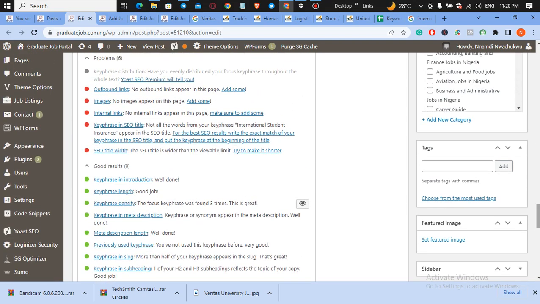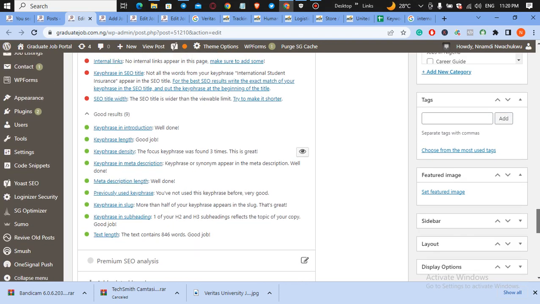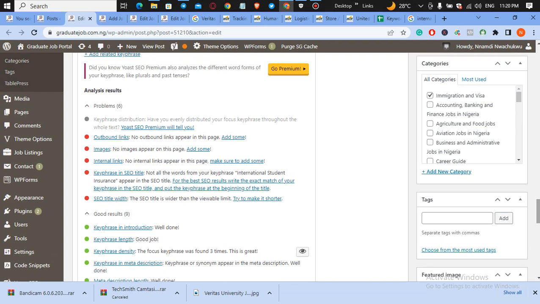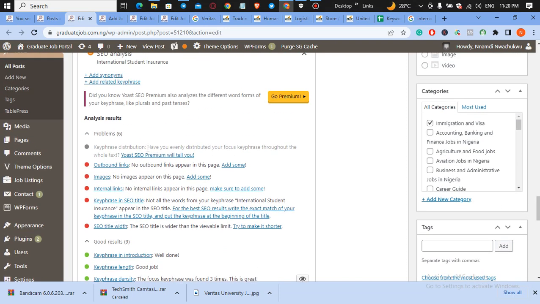Now look at it, we've gotten 9. Our meta description is green. Well done. Please take note of this. I didn't take time to explain all this to Zainab, but she's catching up now. Our problem is still remaining 6. If I can solve 3 out of these 6, I'll get green. You are not required to solve all the problems, but the major thing is to get green. You might just need two or three more problems solved and you are good.